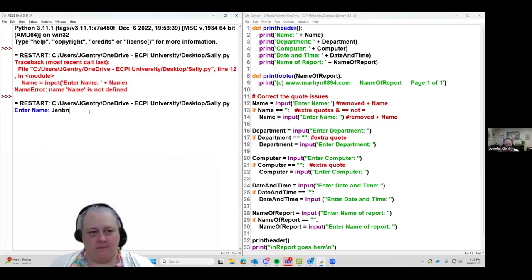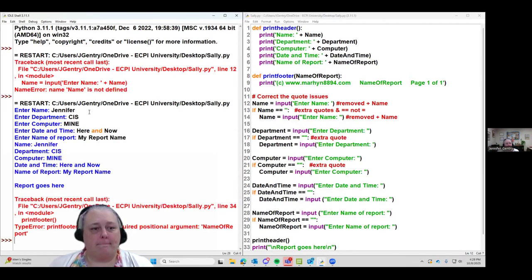Enter name. I can't even spell my name. Enter department. Mine. Here and now. My report name. It doesn't look too bad. Okay. So it does look like it comes through and it prints name, Jennifer, that's what I entered. Department CIS, that's what I entered. Computer, name of report goes here.